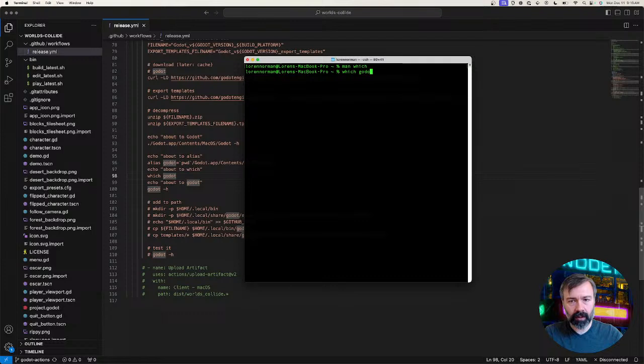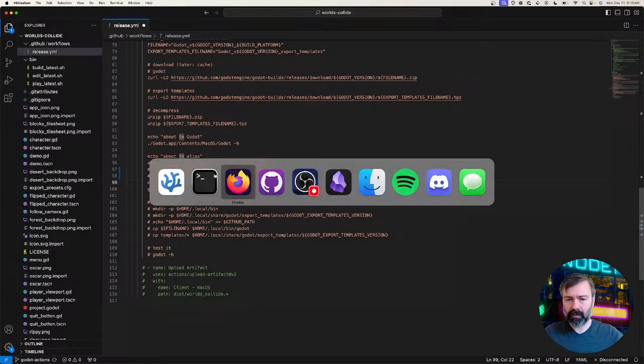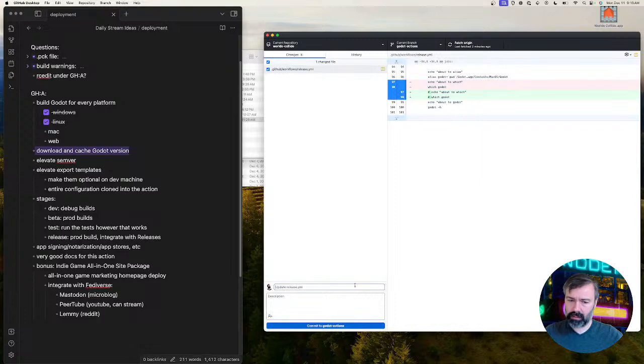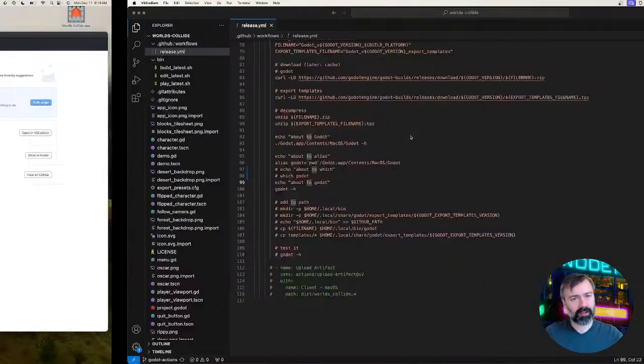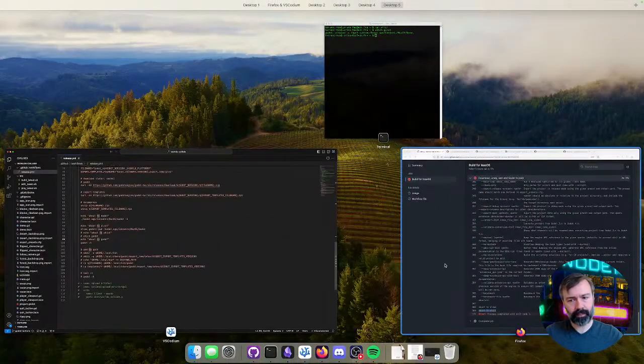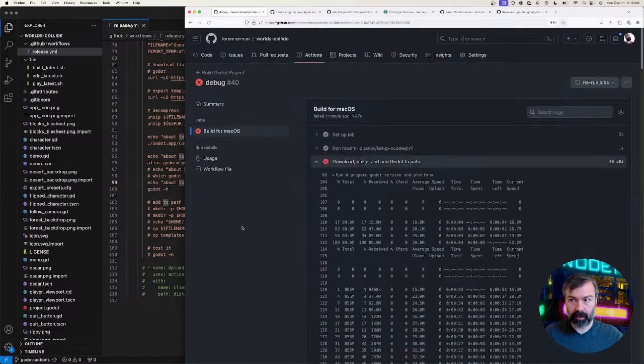When I which Godot, I get that. Does that not return? The problem? I don't understand why that's exploding. I can't exactly tell what's exploding.